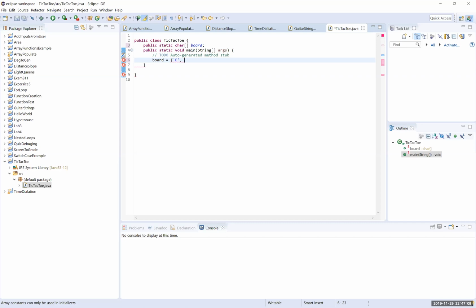So let's count the characters. I'm going to say O, X, and keep in mind it's single quotes for characters. So I'm just going to copy this and just make the characters. So how many do we have? 8. Then let's do one more, 9. And then let's close. Okay, there you go.